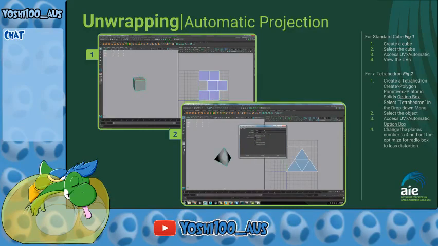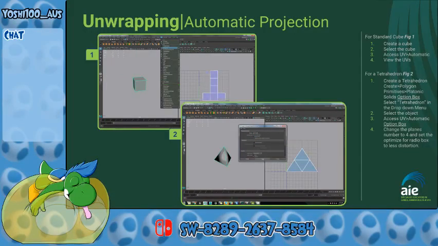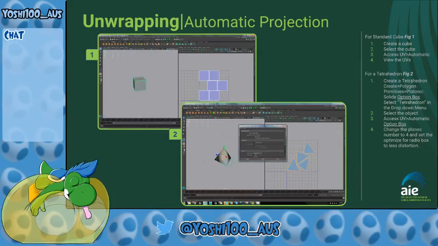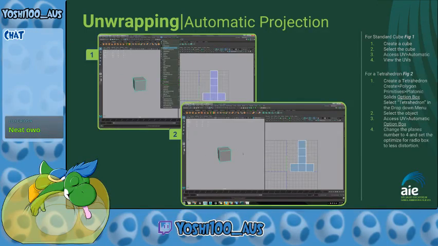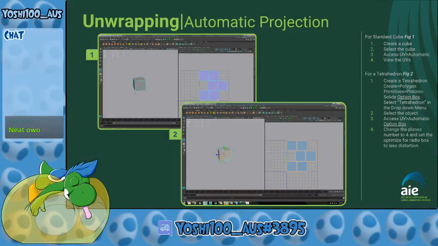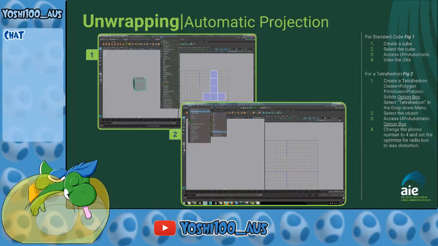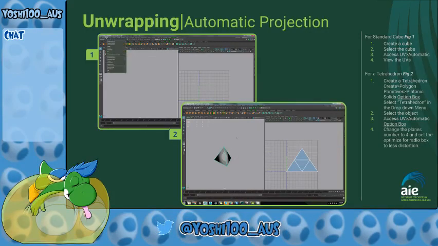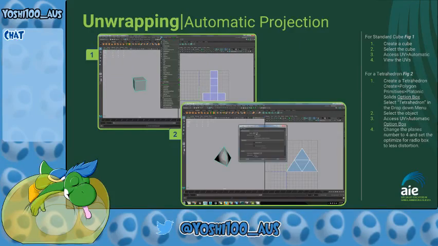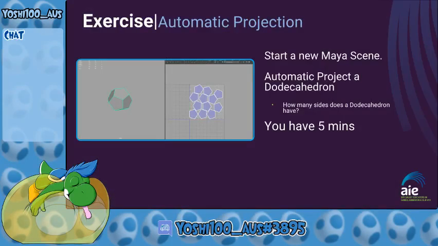Let's see. Change the planes number to 4 and set the optimize for radio box to less distortion. So what does that do? Hold on, let's watch this again. So I need a tetrahedron. Wait, how are they doing this? Why did they just make a cube in figure 2? I'm confused. Okay, so they make a tetrahedron. Oh, whoa. They go into this, and okay, so it's just separated everything. Okay, cool.